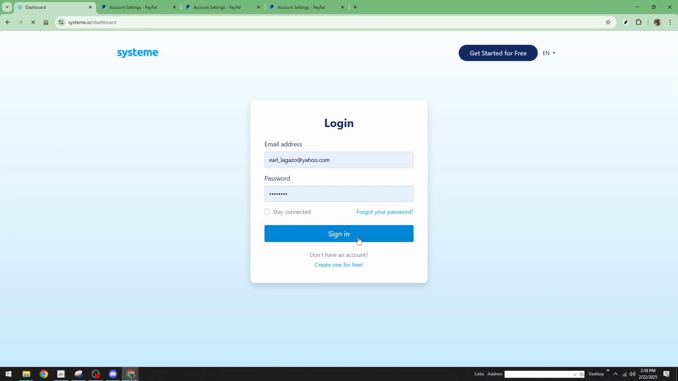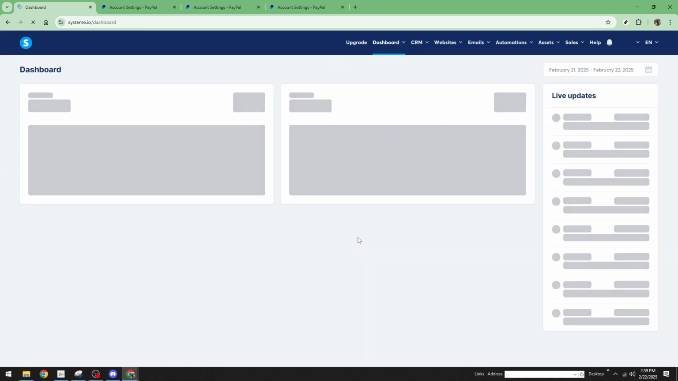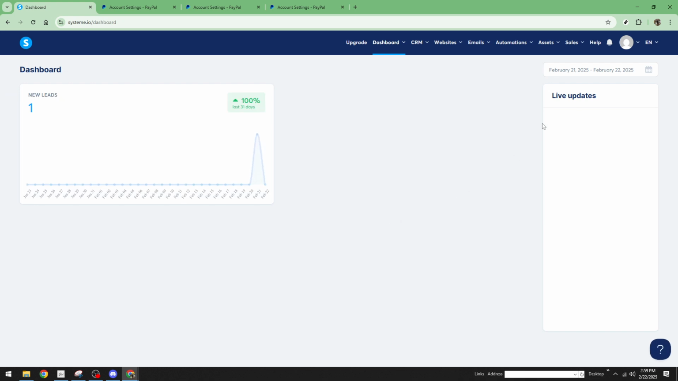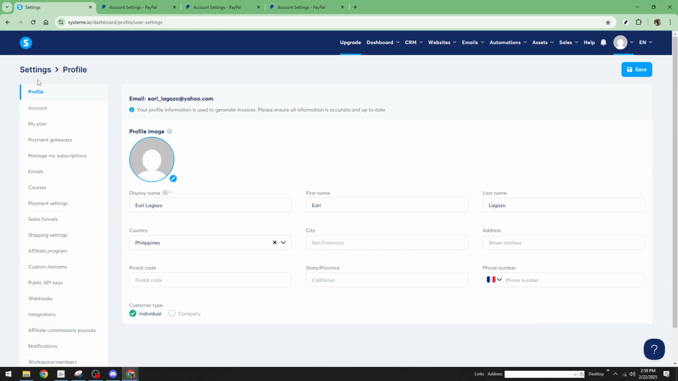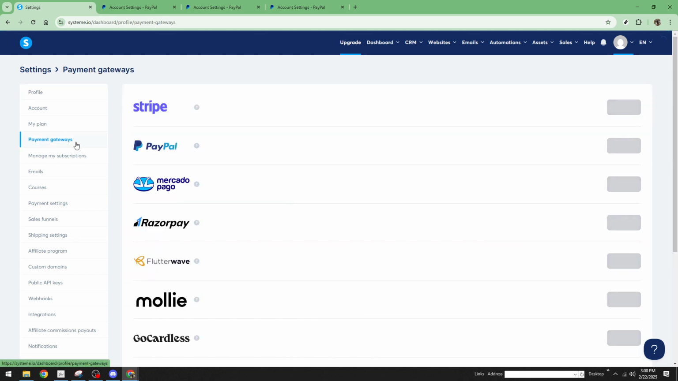Once you've successfully logged in, you'll notice your profile picture on the upper corner of the screen. Click on it and a drop down menu will appear. From there, select Settings. This will take you to a new page where you need to look for the Payment Gateway section. Click on it to reveal the payment options available to you. Here you'll see the PayPal option. You'll want to hit Connect right next to it.